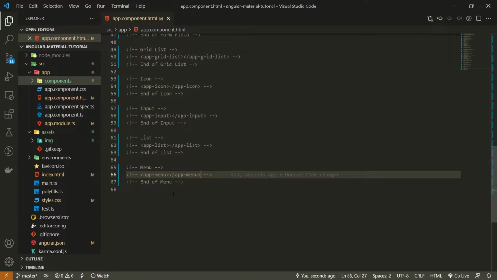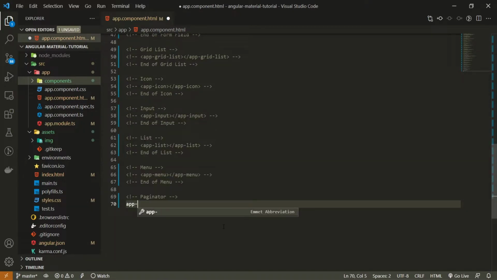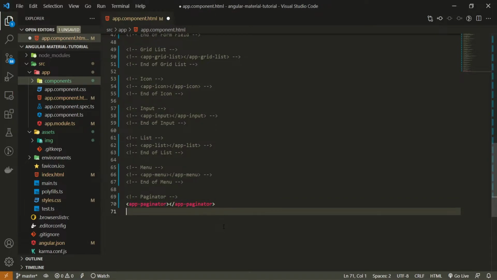But now let's use the Paginator component that we generated. So here I will use a Paginator comment, and then I will use app-paginator. Also, I can use the ending comment here, which will say end of Paginator. And now let's import the proper module for this Paginator as well.